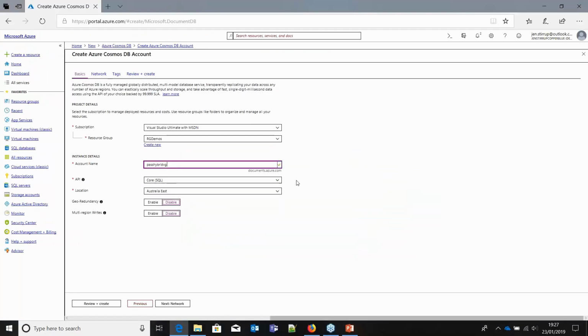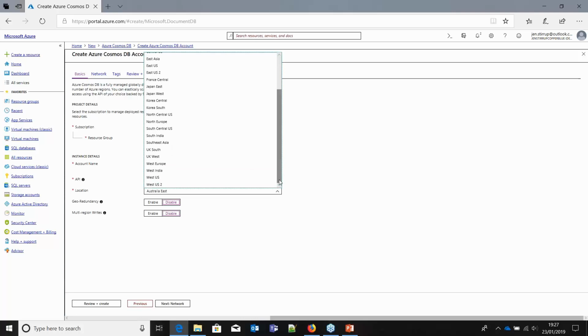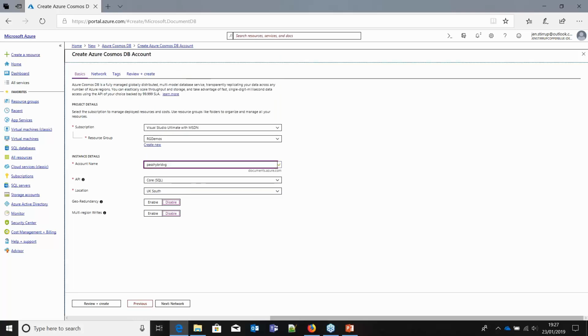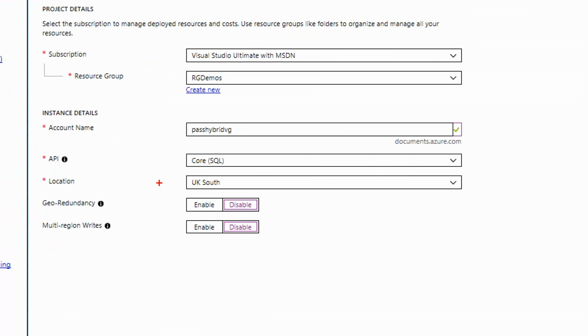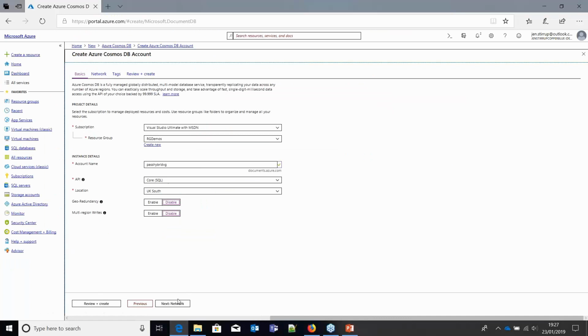So for this particular example, I'm actually going to choose SQL, and then I've got the location. Now, you'll have worked out by my accent that I'm not located in Australia at all, so I'm just going to put UK South in here. Now, I've got some other options as well. I've got geo redundancy, and I could enable that, and multi-region writes. Now, this is just a demo, so I'm not going to enable those things.